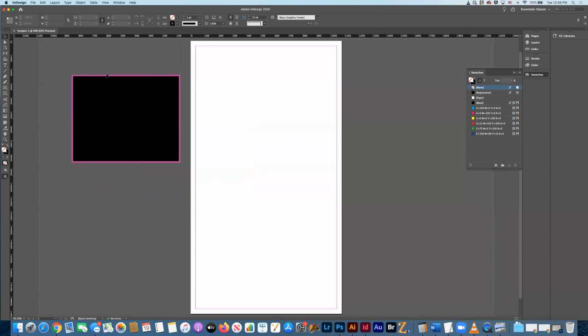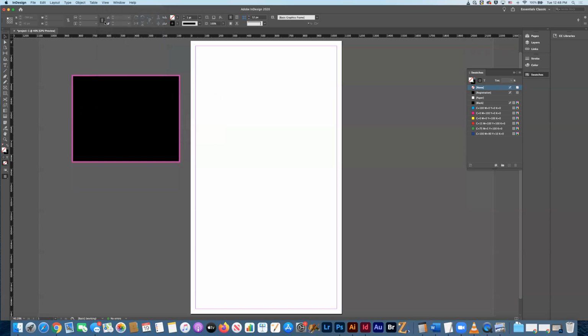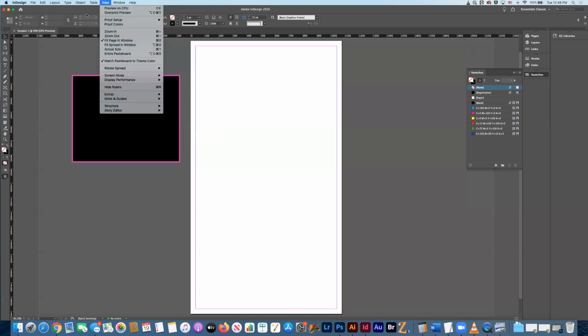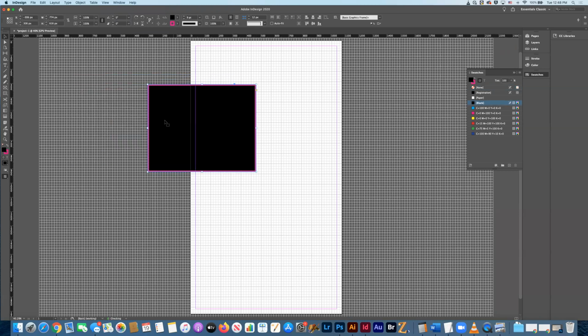The other thing I wanted to mention, and I think it's really important for all Adobe applications, is that if you go to View, Guides and Grids, and then Snap to Document Grid, and then Show Document Grid, I think this is really important. Notice how when you move this around, the object is snapping to the grid.